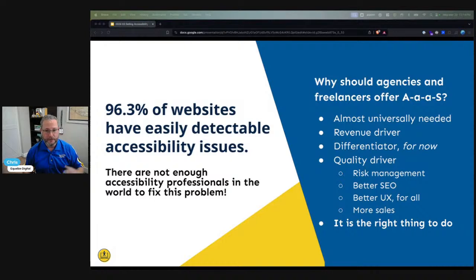And those people, yeah, they can make money solving this problem. And that's what I want to talk about across this webinar series, right? So we understand the landscape, we understand the problem, we understand how pervasive it is, right? But why agencies and freelancers specifically and not just specialized accessibility people? Well, here are my thoughts.